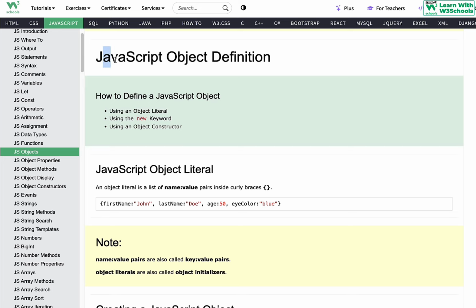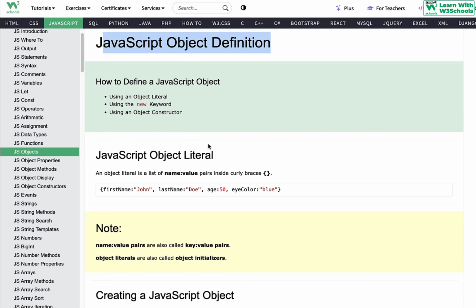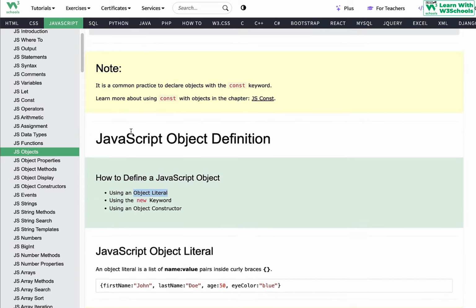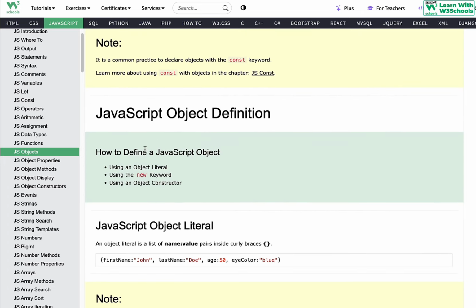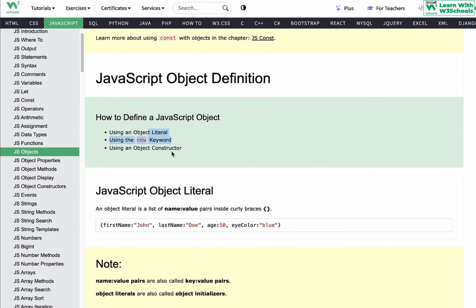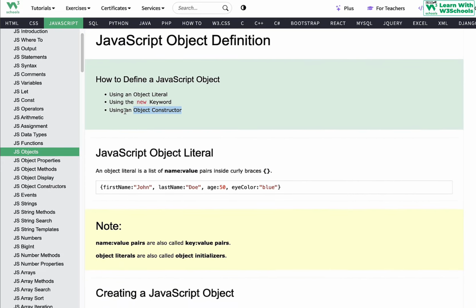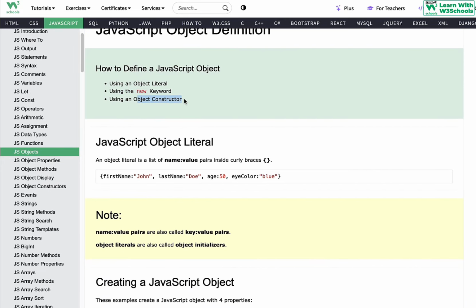Now, JavaScript object definitions. How do we exactly go for it? How do we define a JavaScript object? Using an object literal, we create an object using a simple object literal. When we created a car, this is what we call an object literal. Or using the new keyword, which tells the system that we are creating a new object, and then we use something called an object constructor. This is just one standard way of creating it. The other way is we define the new keyword and we use the object constructor.